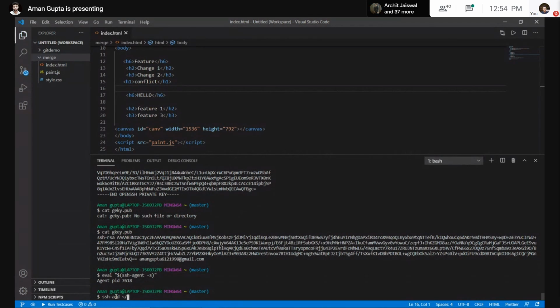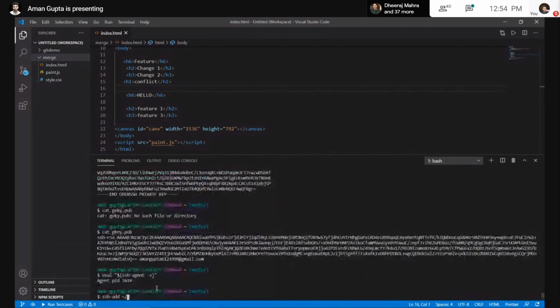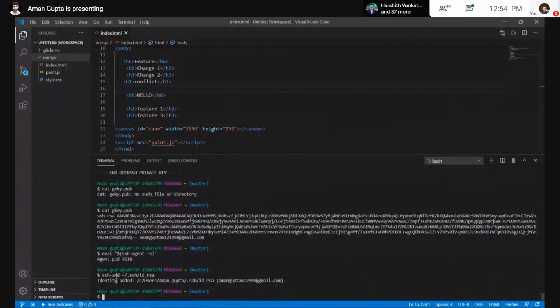For that, you need to provide the path, and you can see its path is something called .ssh/id_rsa. And done. Okay, the identity has been added here. Now we only need to upload this key to GitHub.